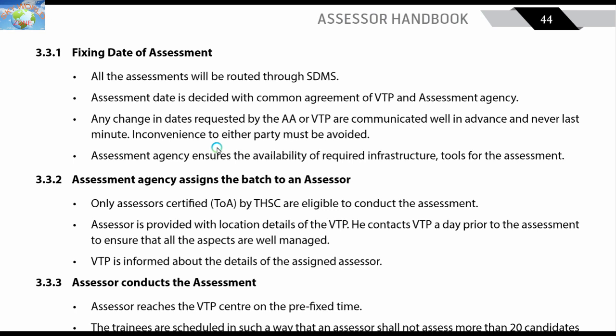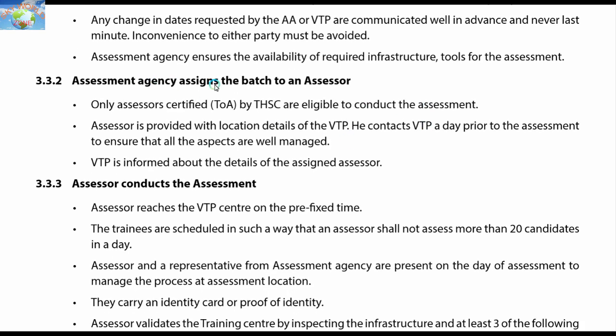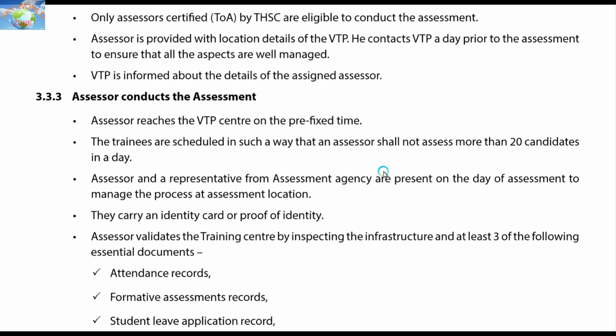Assessment agency ensures the availability of the required infrastructure, tools and for the assessment. Assessment agency assigns the batch to an assessor. Only assessors certified by THSC are eligible to conduct the assessment. Assessor is provided with the location details of the VTP. He contacts VTP a day prior to the assessment to ensure that all the aspects are well managed. VTP is informed about the details of the assigned assessors.